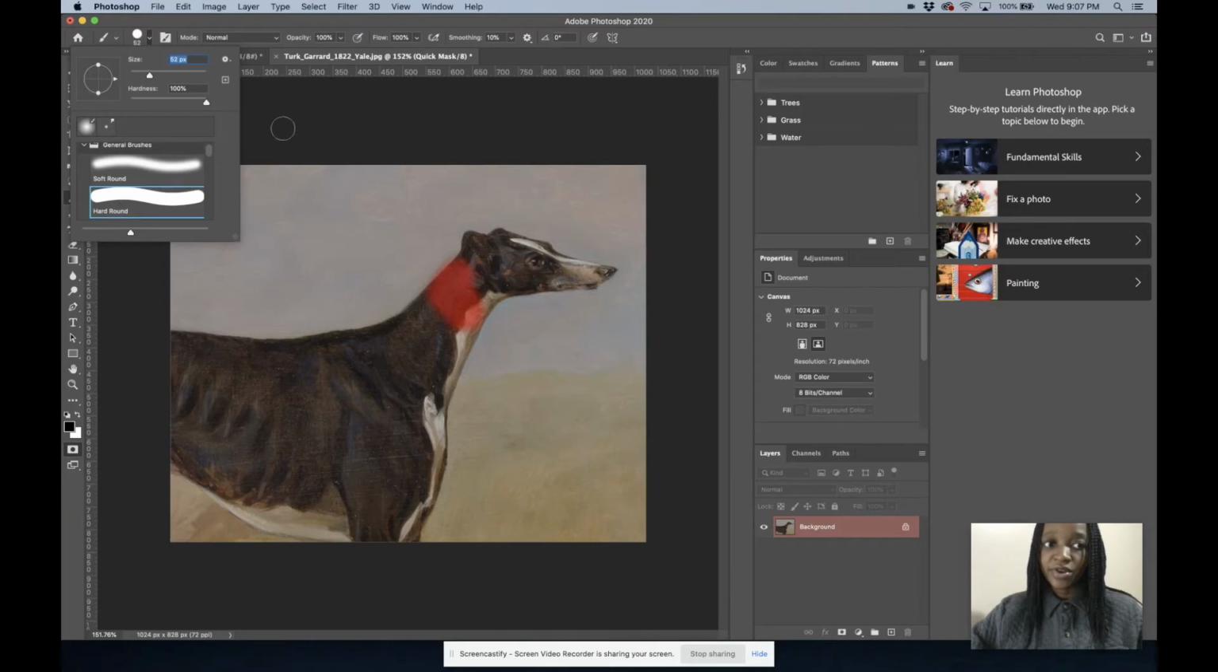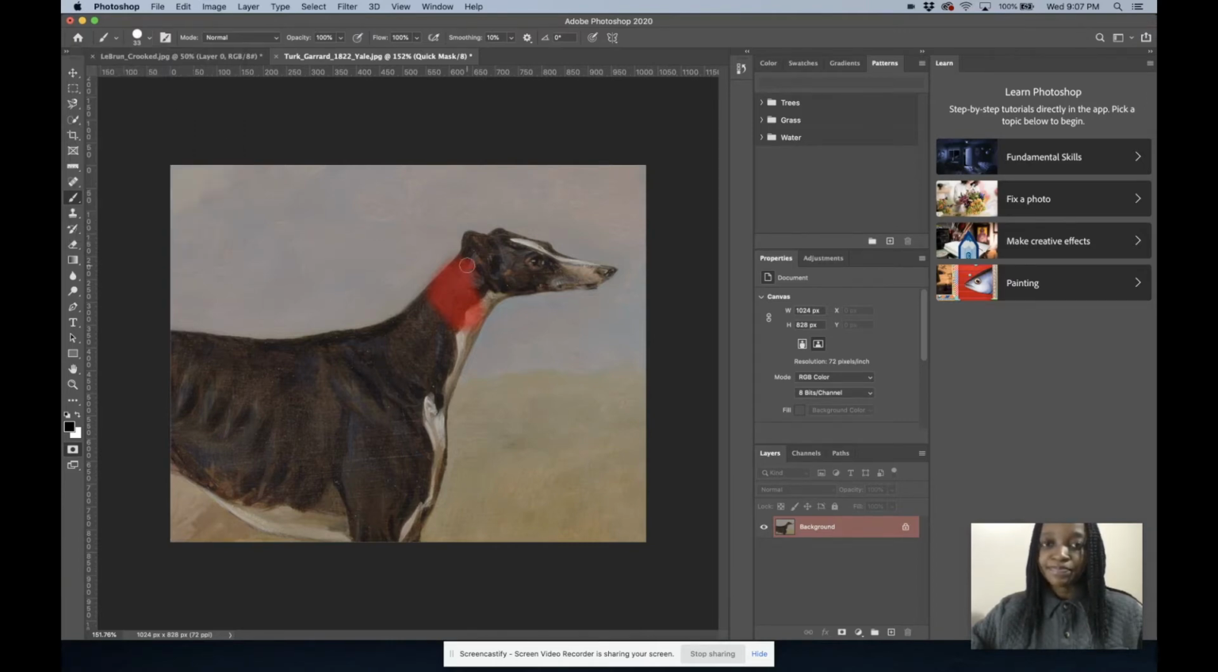So I'm going to use a hard round brush to select the area that I want. And I'm going to make it smaller. So I'm just going to paint over the area that I want to select now.